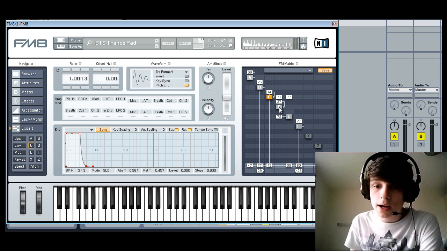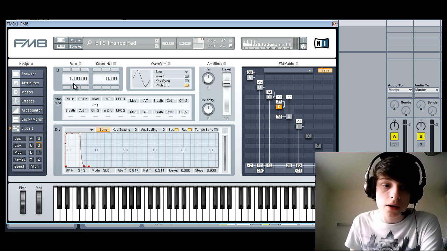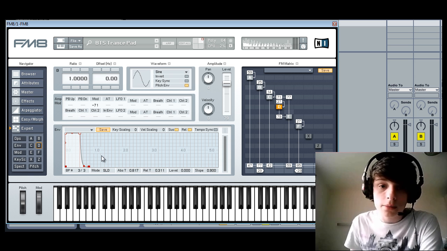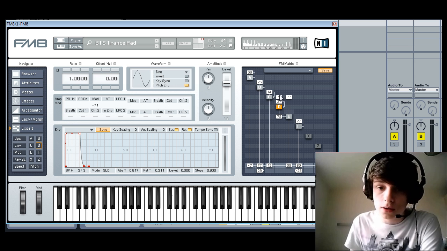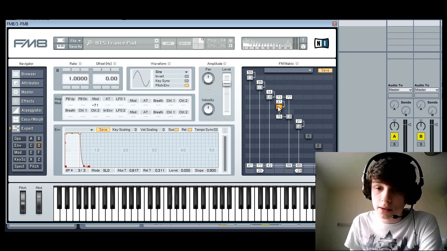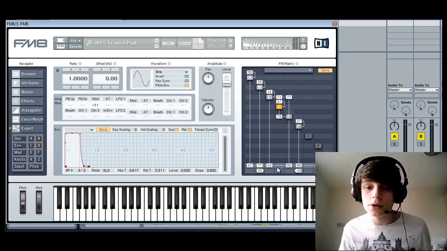And then we have oscillator D, which is again modulating itself by 27, which is this one. And it's a sine wave, ratio 1, envelope's there. It's also modulating C by 71, as you can see there. And it's also modulating oscillator E by 79. So that oscillator D isn't actually being sent to the audio output.